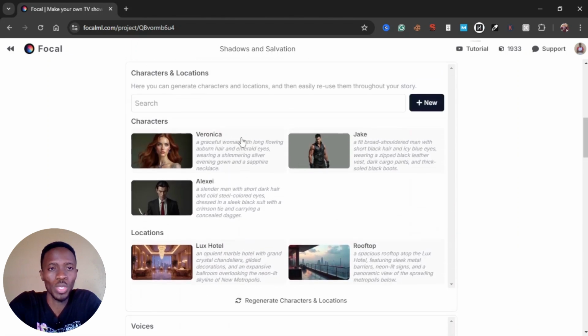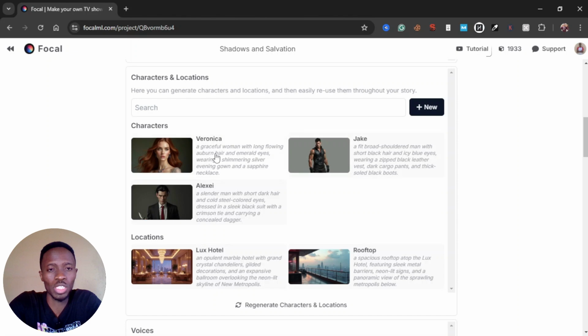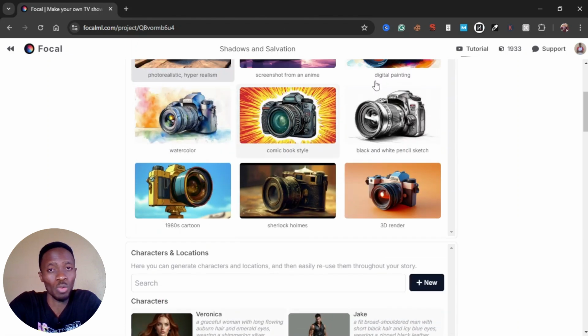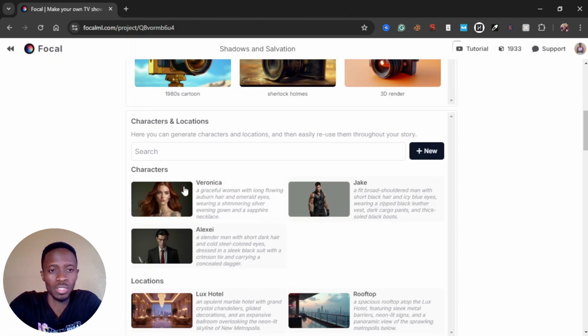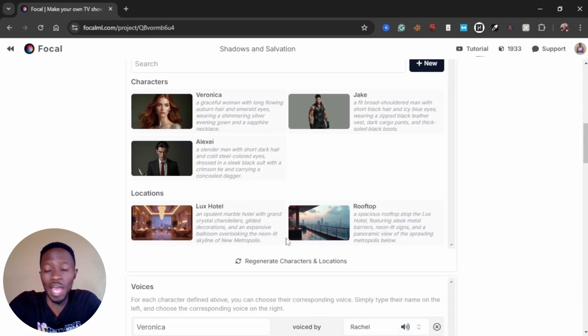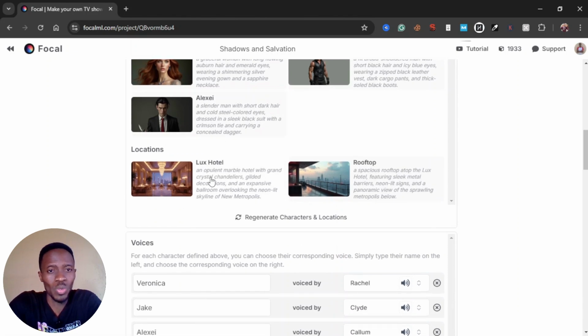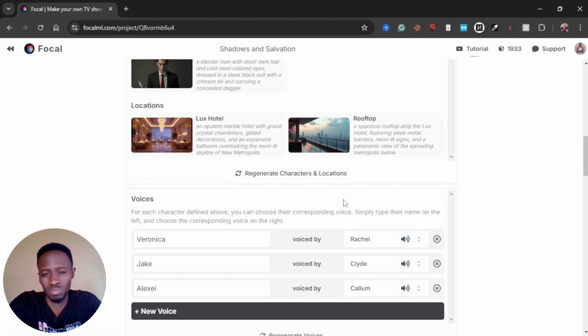So what this is doing now is it would generate characters based on the style that we've selected. And this is Veronica, the rich lady. This is Jake. I think this should be the assassin. And then this is Alexei. All right. So I haven't read the story. I just asked it to generate this, and it did. And there are locations here. So there's a Lux Hotel. There's a rooftop. This is getting pretty intense, right?